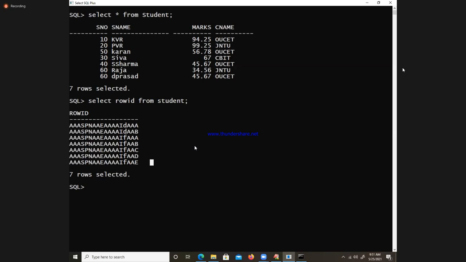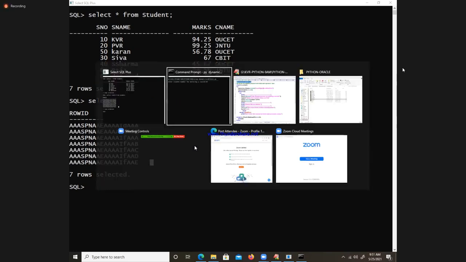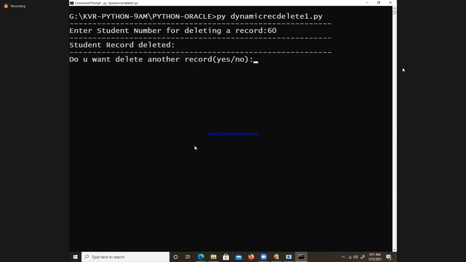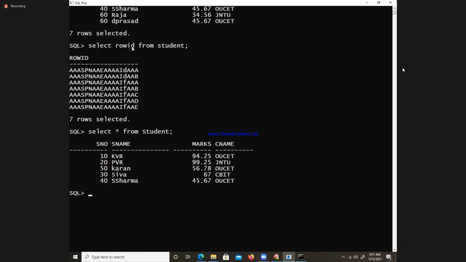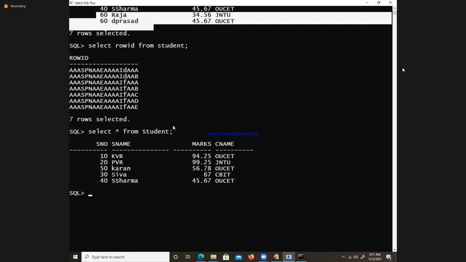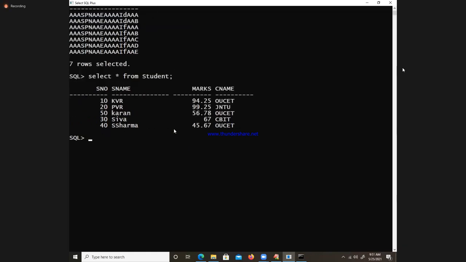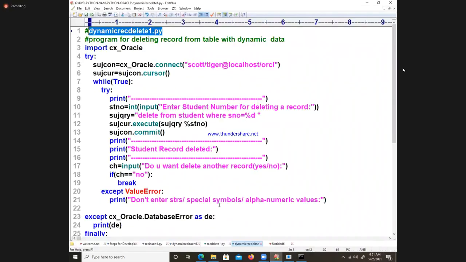Right? So coming to the point of it, in this I will enter 60. See, student record deleted. Suppose you check it here, select star from student. The 60 is gone, 2 students' records gone. How do you do that? We have a query. How do you write that query?